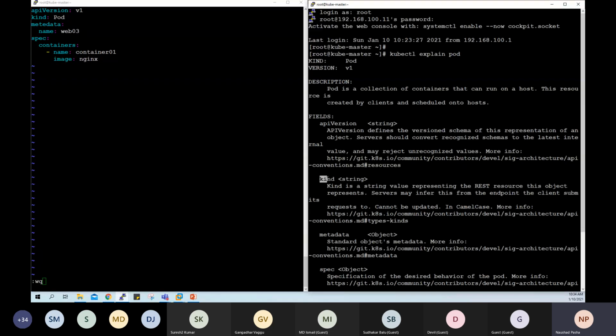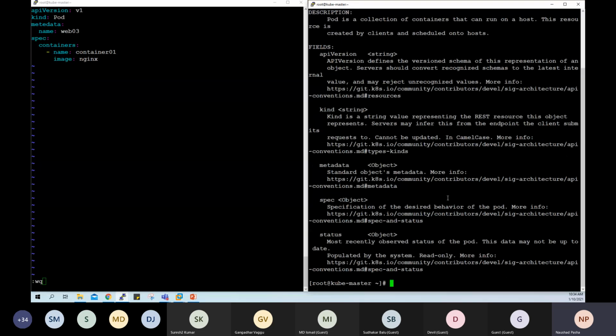Then you need to put in the kind. I know what kind of resource this is. Then you need to put in the metadata. Metadata is nothing but the data about the resource that you're creating, such as name, label, namespace, and then the specification. What do you want that pod to have, such as containers? So this is one way you can remember, but these fields you don't need to remember. You can reference the YAML.